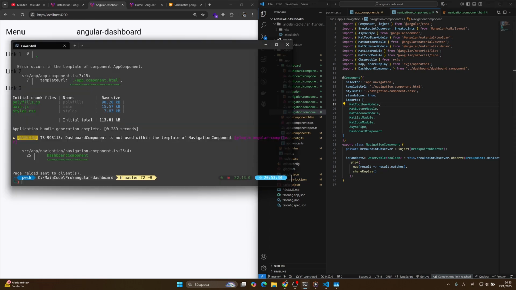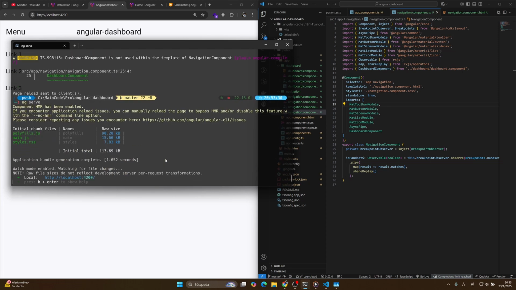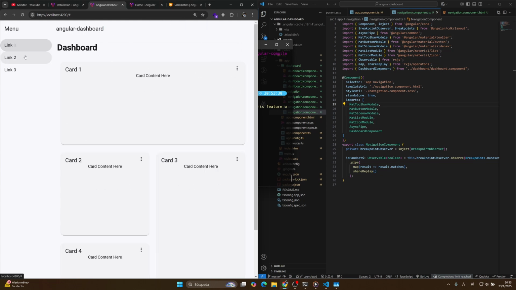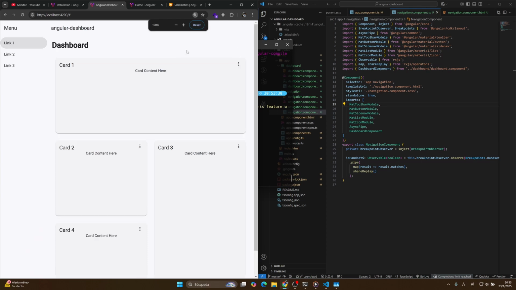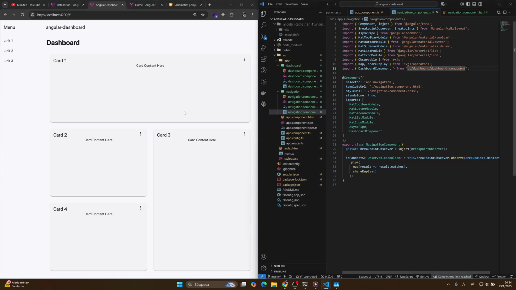Let me run it again myself. And then here we are. So right now we have a pretty basic dashboard with a little navigation, and probably we need to change our style here. We can add some background color to our sidebar, or our background color to the top bar. So let me change it.